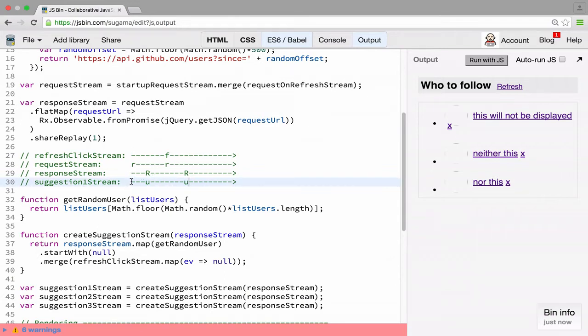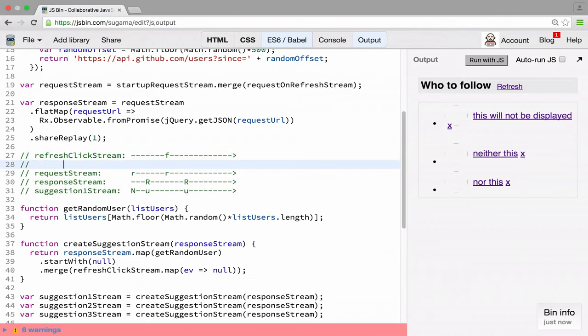And then we prepend this observable with a null here. So we're just saying that we start with a null user data, and then we merge with the refresh click stream mapped to null. So what does that mean? We get this refresh event, we map it to a null, and then we get an observable that looks like this. So we map that to a null, and then we merge this thing into the output here. Then we get that.